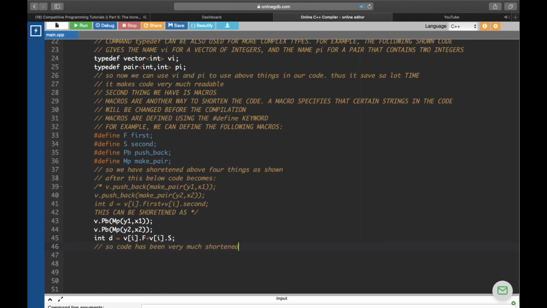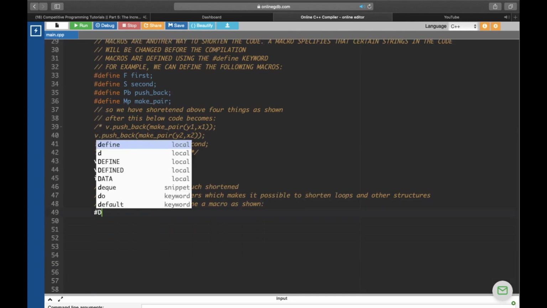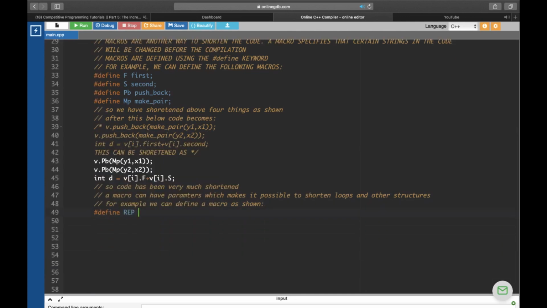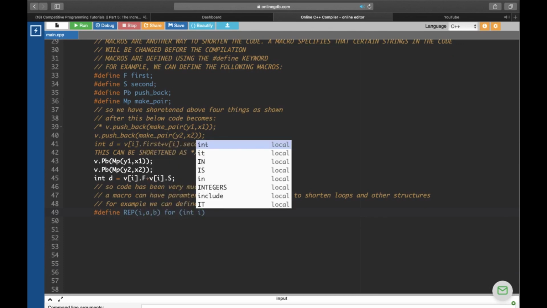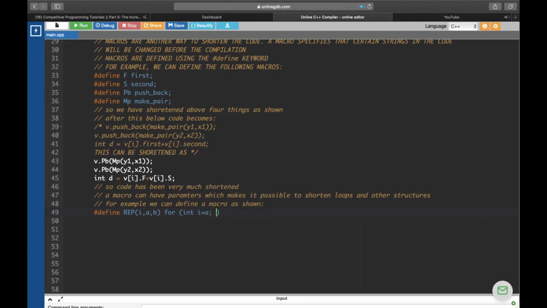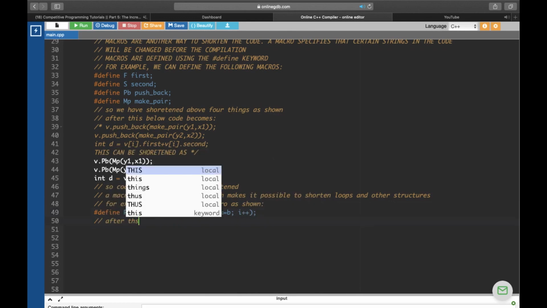A macro can also have parameters, which makes it possible to shorten loops and other structures. For example, we can define the macro shown in line 49. Thus, we define a for loop in a shortened way as REP. After this, our loop of lines 51 to 54 can be easily shortened. The shortened code is shown in line 56.